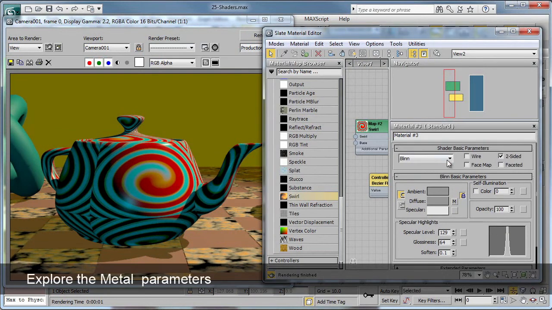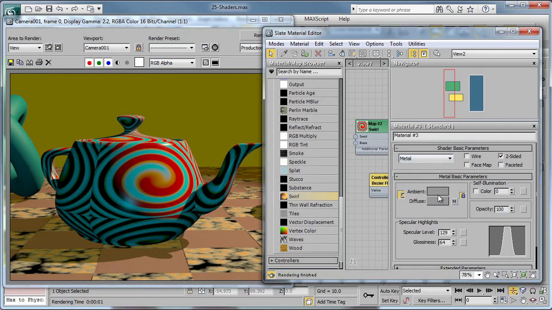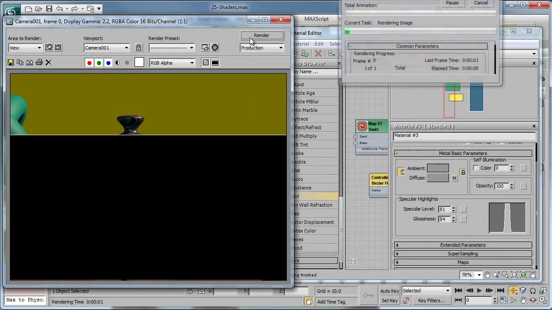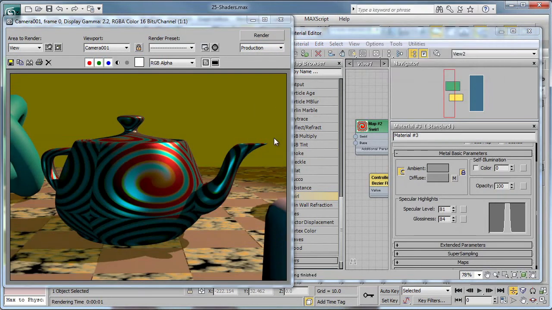Same thing for if I turn this object to a metal shader. I have the ambient, diffuse, self-illumination, all that. Then I have the specular level and also the glossiness. So let's take this guy down slightly and let's render it. And you can see it renders very differently, the metal object.